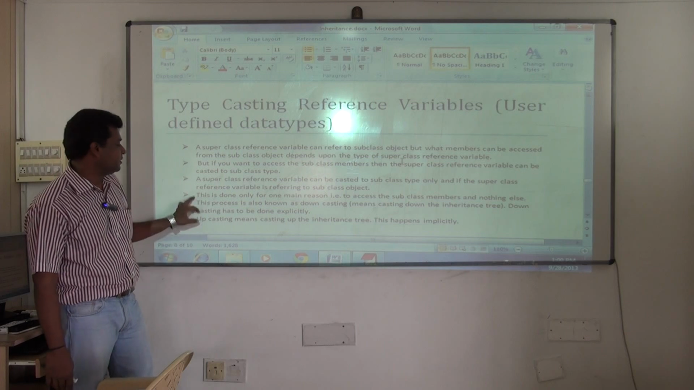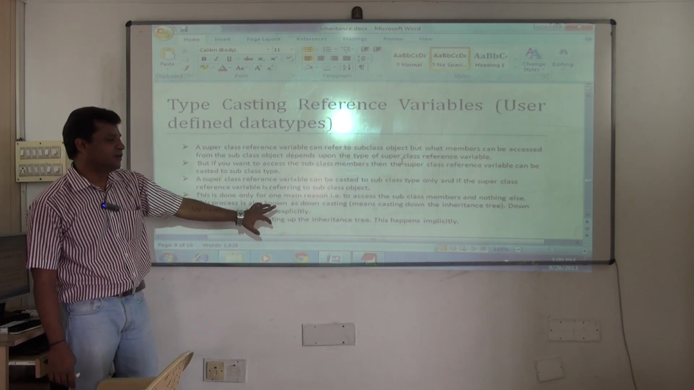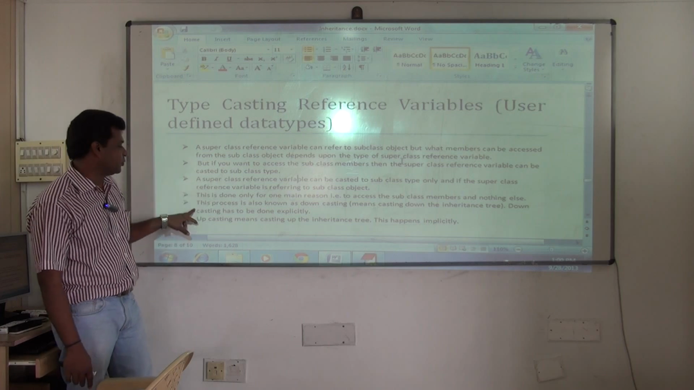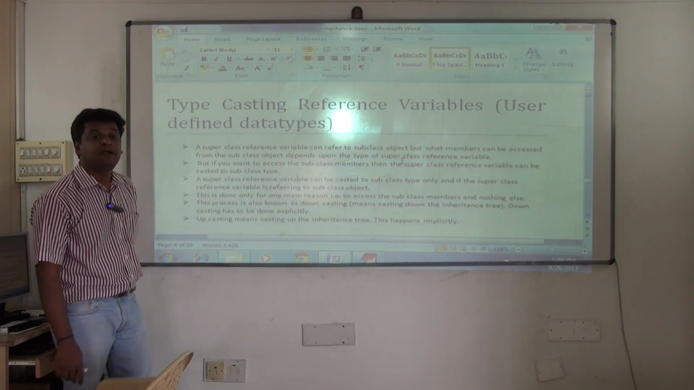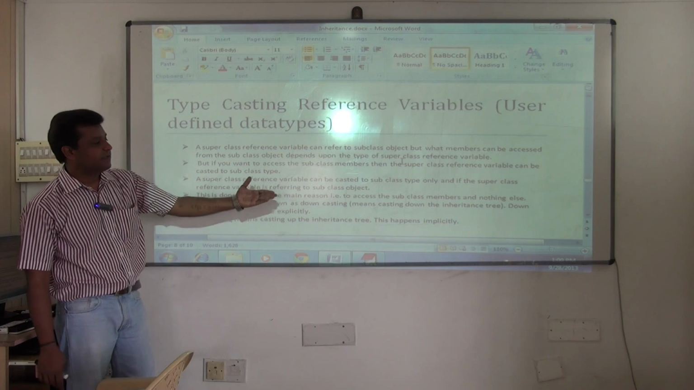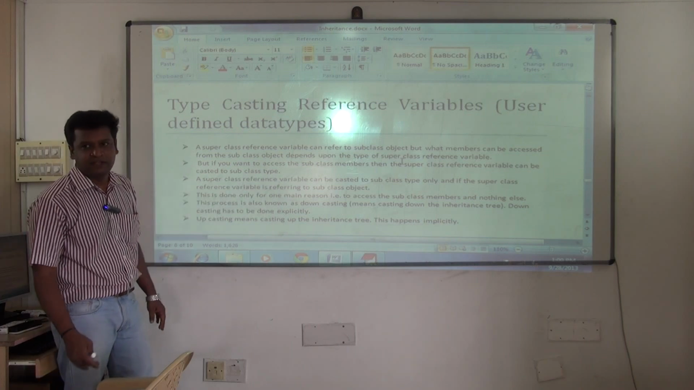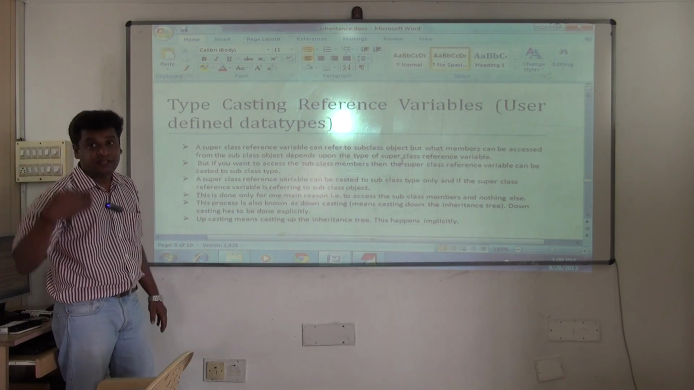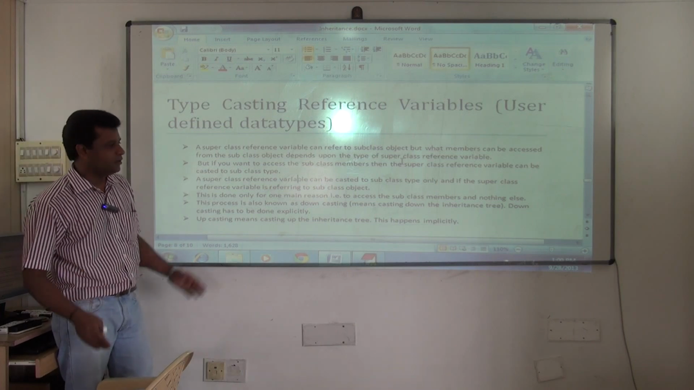This is a condition. Next, this is done only for one main reason, that is to access the subclass members and nothing else. Next point. This process is also known as downcasting, means casting down the inheritance tree. Downcasting means casting down the inheritance tree. Means from A you will cast it to B. Down you are going. Understood?